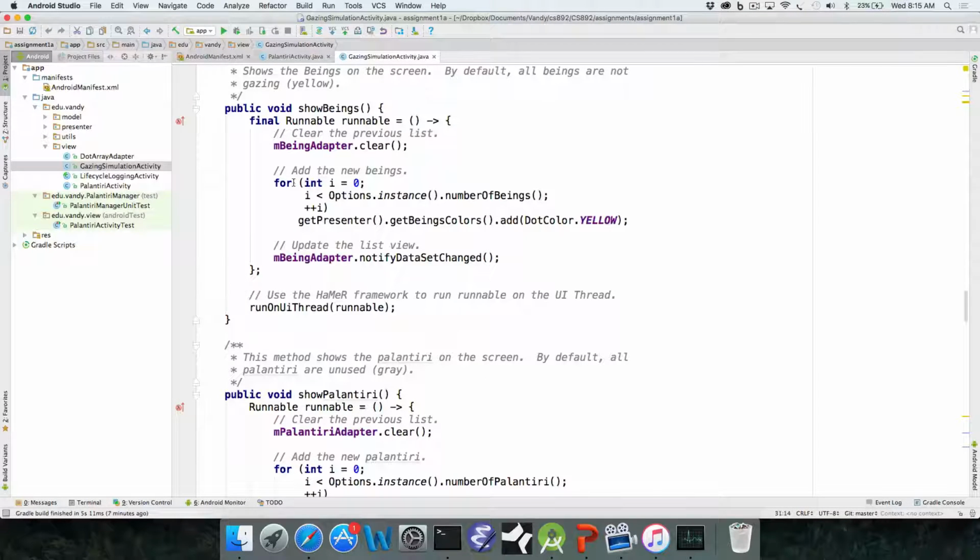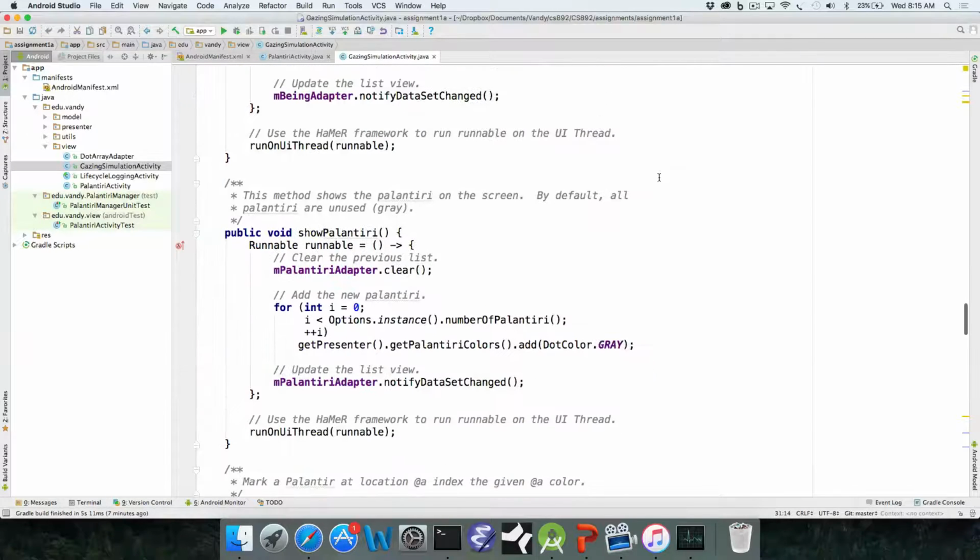And then it takes this runnable and it says run this runnable on the UI thread. So that'll be used to restart the simulation on the UI thread. This show beings method will be called back by the presenter layer. Here's the show Palantir.